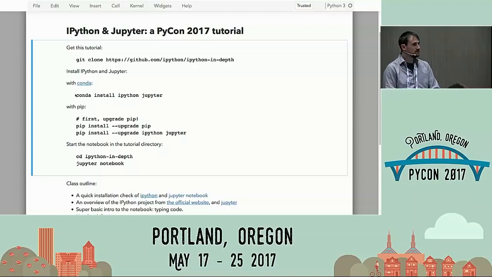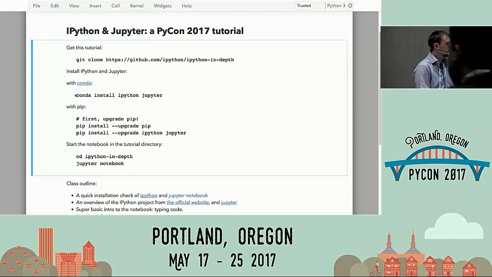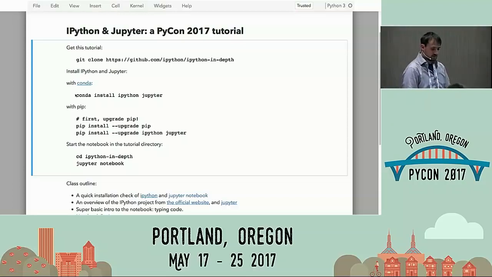So to get started, first you want to get the tutorial materials, which you can get from GitHub. We are in fact going to do the tutorial presentation with Jupyter Notebook, so we'll be learning about the tool by using it.